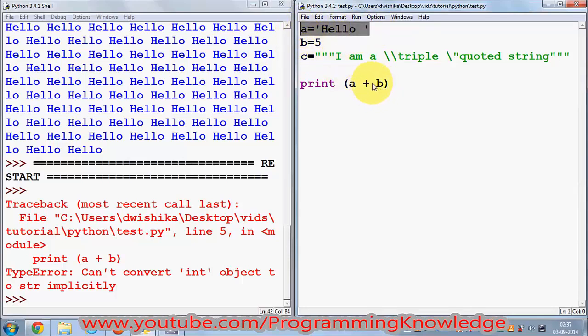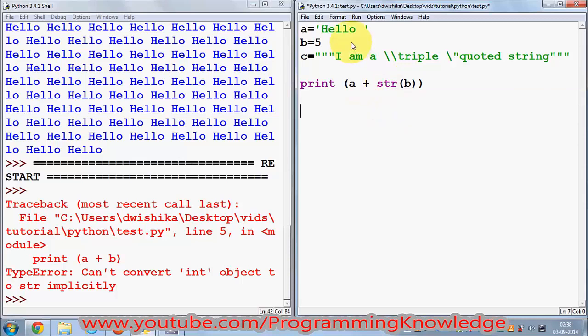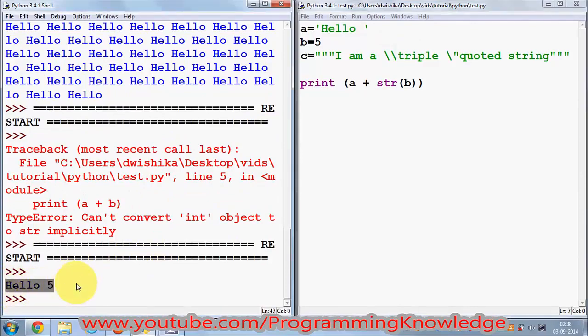Now in order to print the values of these two variables together, what I can do is typecast my B, which is an integer, to a string. And to convert my integer to string, I can just use str, and enclose this B variable in this function called str. What this str does is it converts your argument into a string. Okay, and now when I save this and run this, it will run fine, hello 5, right?